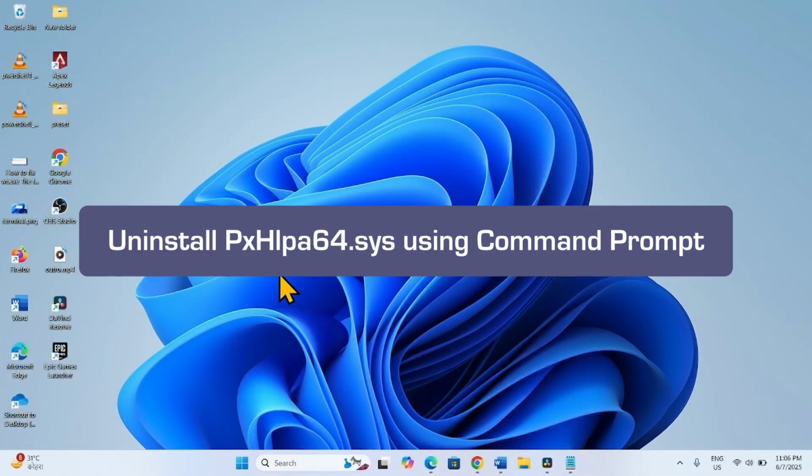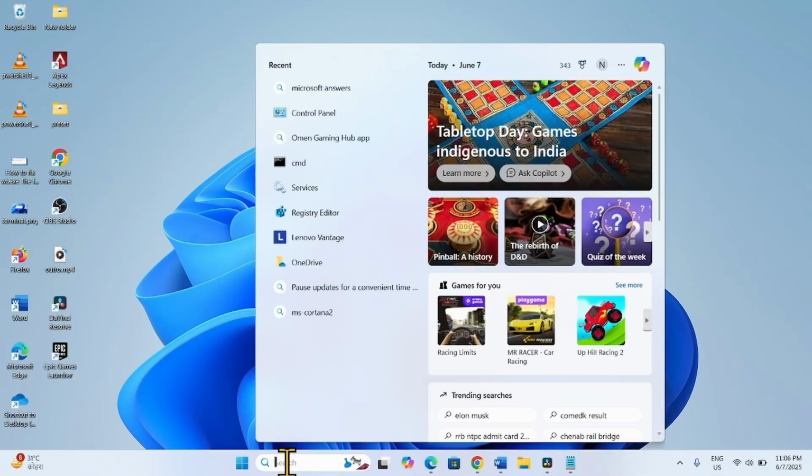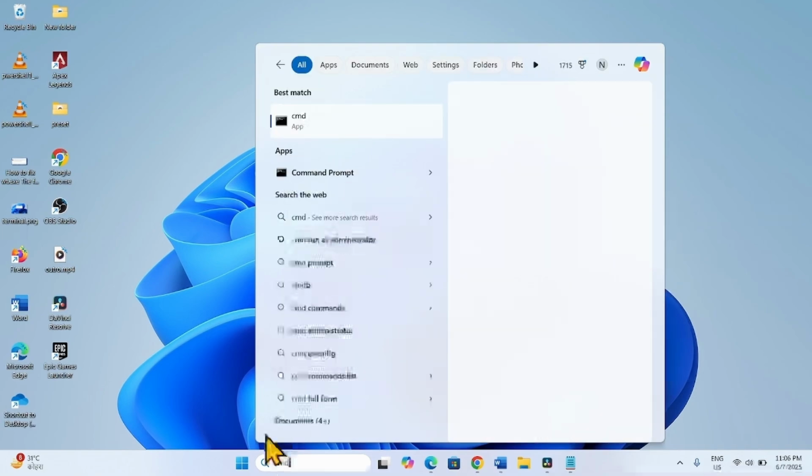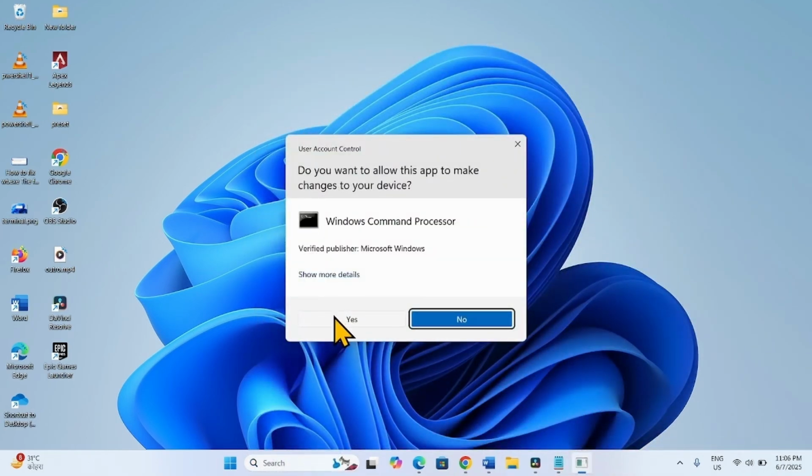You can also uninstall PxHlpa64.sys using command prompt. For this, open the command prompt. Click on Search. Type cmd. Right click on command prompt. Select Run as Administrator. Click on Yes.